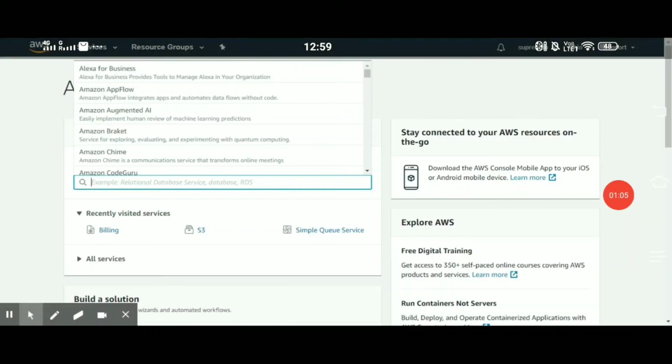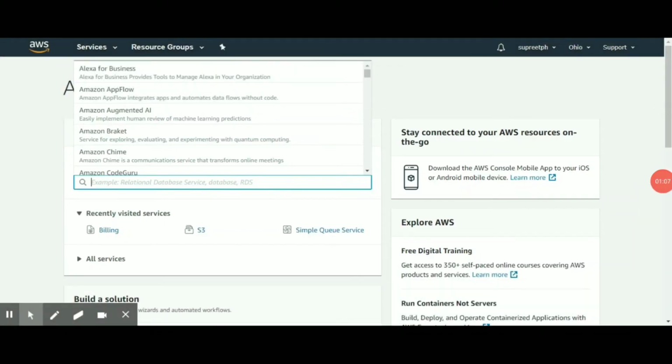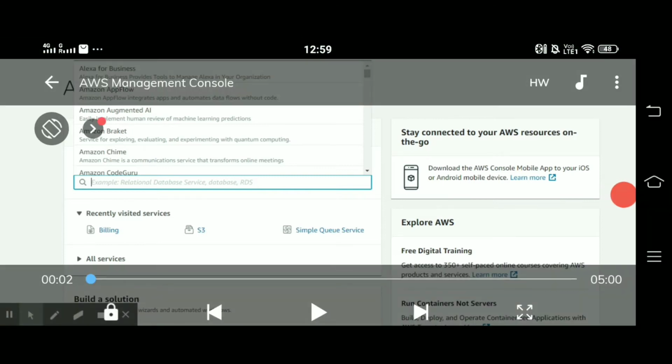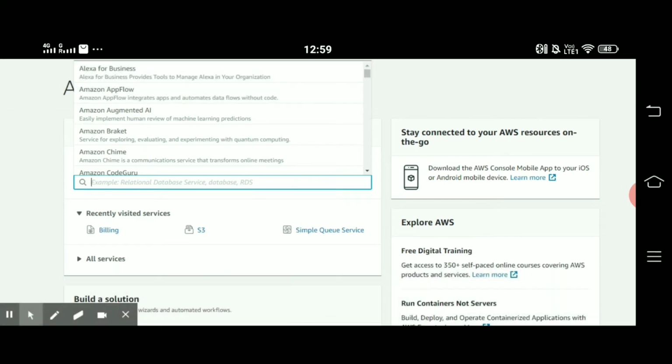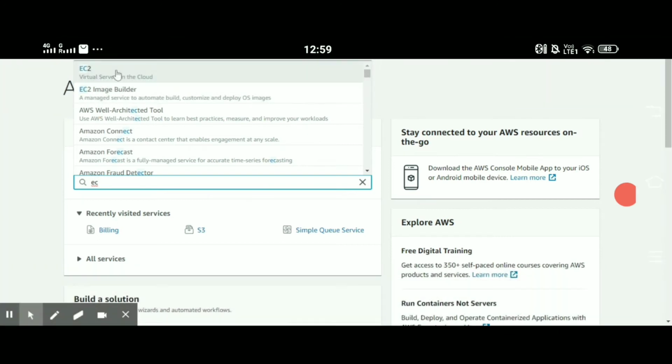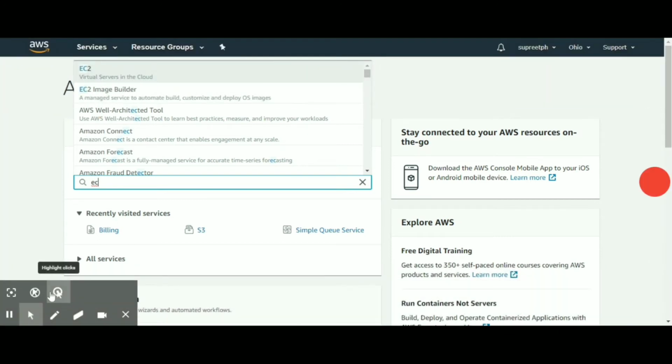In this video we're going to show you how to create your EC2 instance in AWS and launch it instantly. Once you have logged into the AWS console, you have to search for the EC2 service. So I'm just typing EC2 and choosing that service.